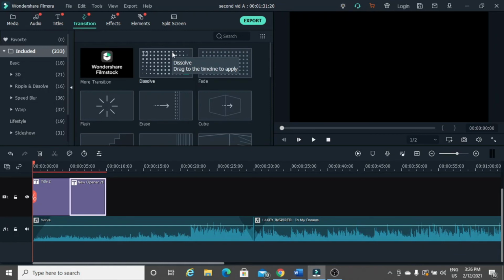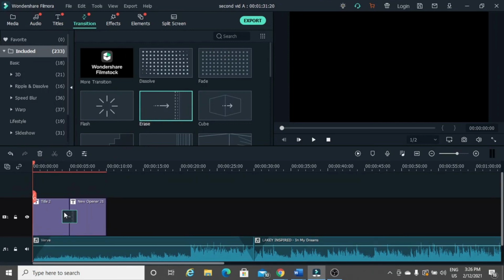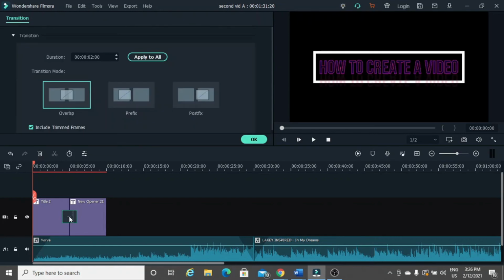So I'm just gonna drag this transition, it's called erase, and I'm gonna put it right in the middle right here. And you have the option to adjust the time by using up here this pop-up, or you can just do it manually down here. So I'm just gonna make it a little smaller, and then we're gonna click OK.